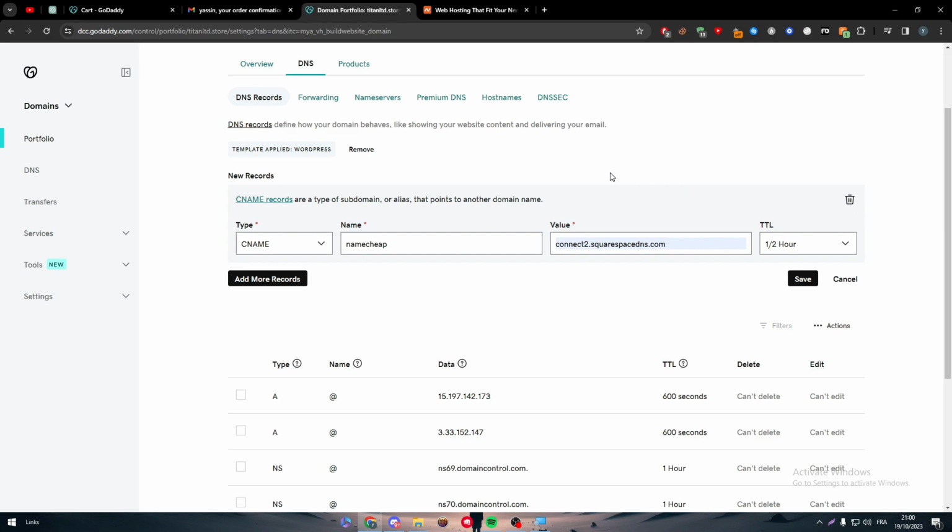So there are multiple ways to actually connect GoDaddy to your Namecheap hosting.